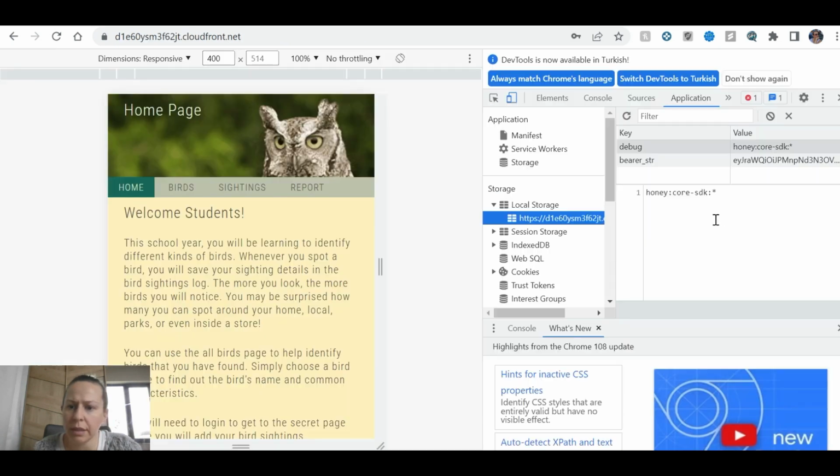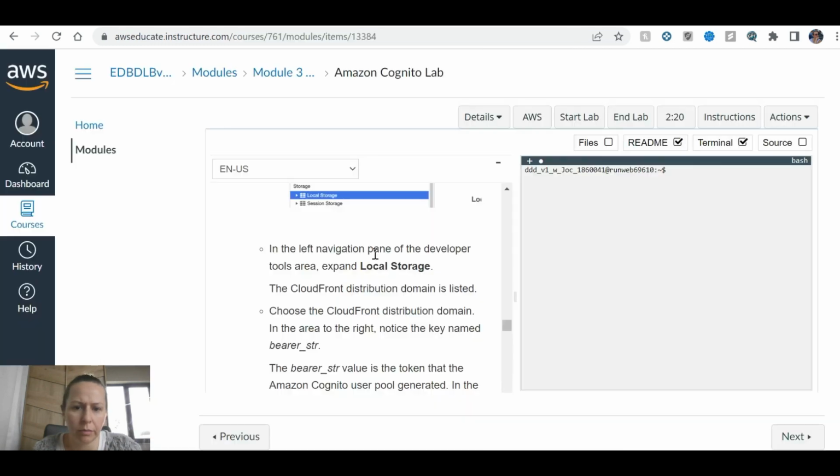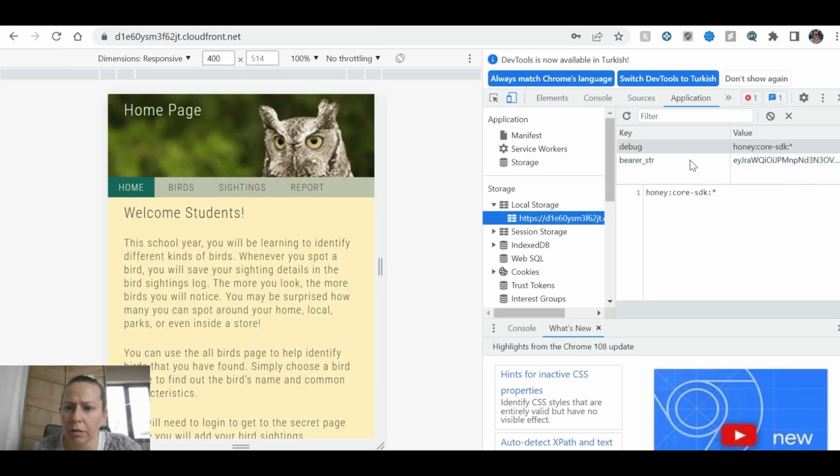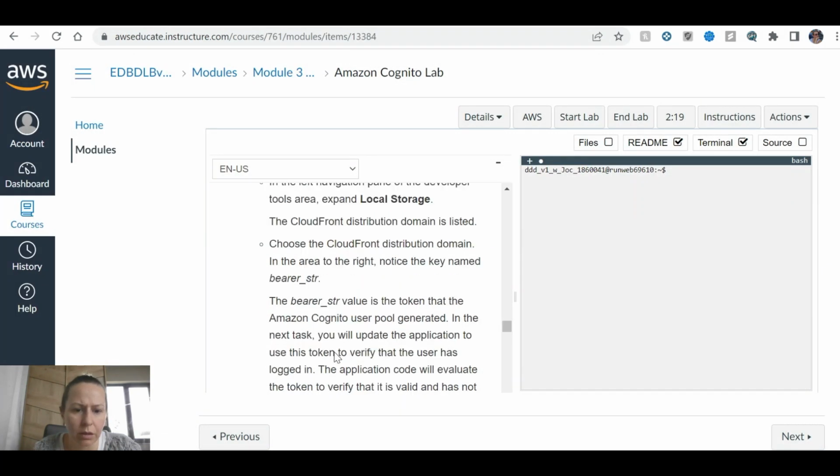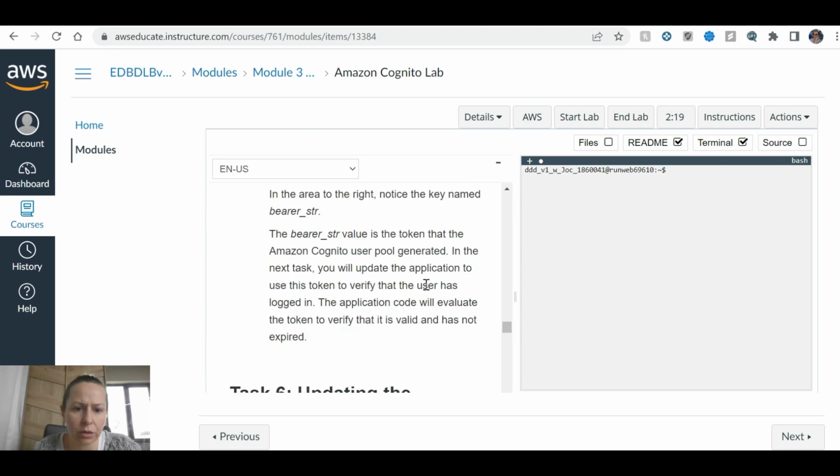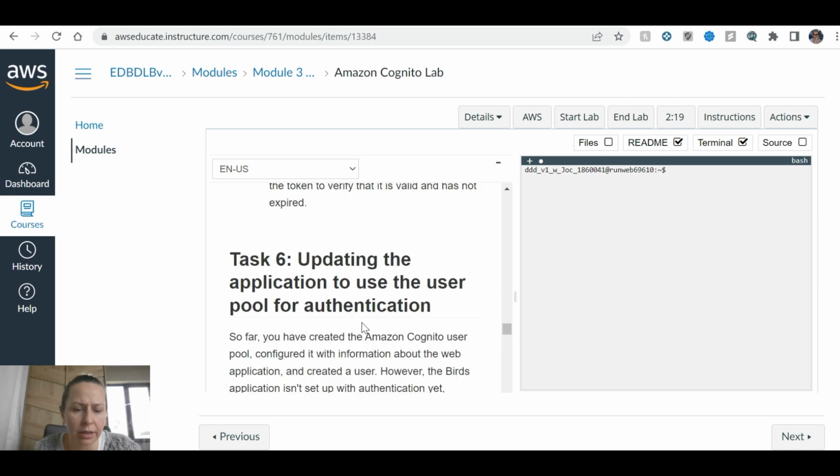The CloudFront distribution domain name is listed. Okay. Choose the CloudFront distribution domain. In the area on the right, notice the key name here. The value is the token that the Amazon Cognito user pool generated. In the next task, you will update the application to use this token to verify that the user has logged in. The application code will evaluate the token to verify that it's valid and has not expired.